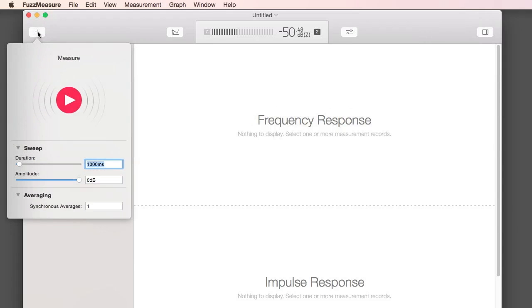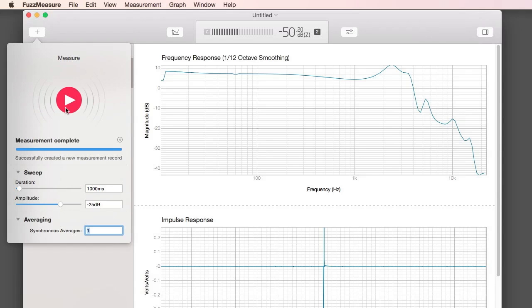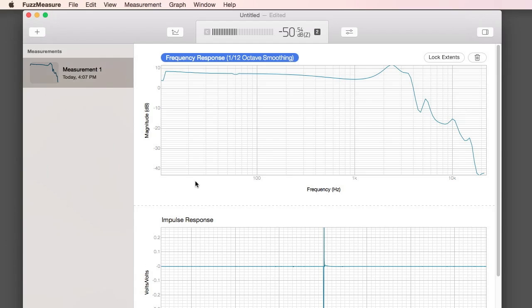Now it's time to take our first measurement. Usually I set this to -25 dB, but you can play around with that. And here's a TWFK being measured with the Veritas.